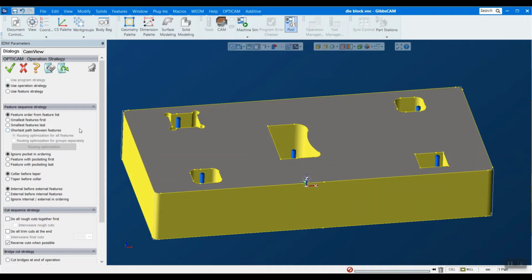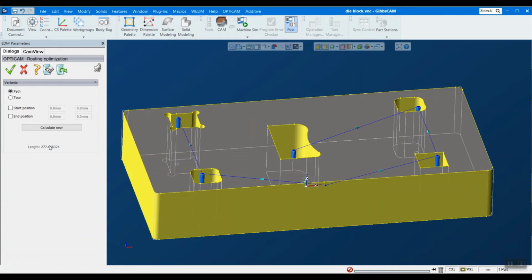Strategy. This is basically about reordering our program. Now, I think it had the optimal path right off the bat. It does look at the length of the path and it optimizes before it creates these paths. However, you have some manual control over this as well. If I say, hey, I want the shortest path between features and I want to manually do that, you can see the path now, it's starting there and going around here, and this is the suggested shortest path. Okay, and it gives you the length of your toolpath in case you're splitting hairs here.